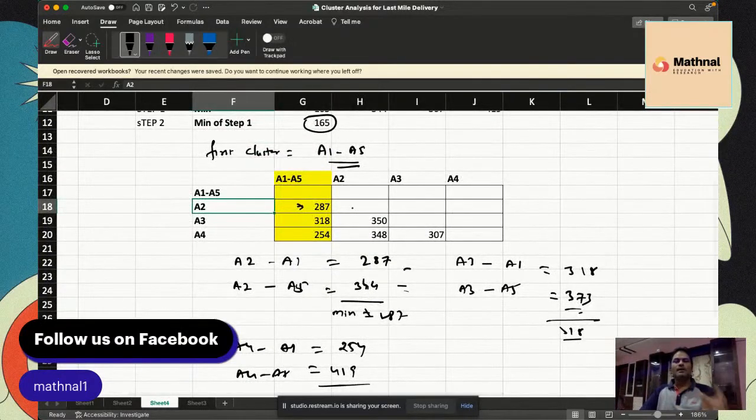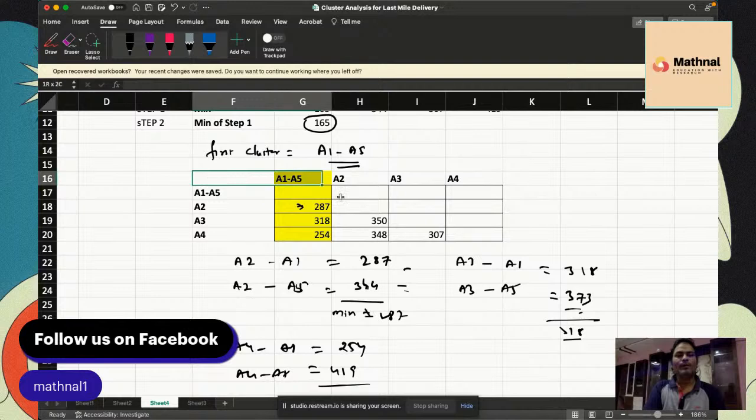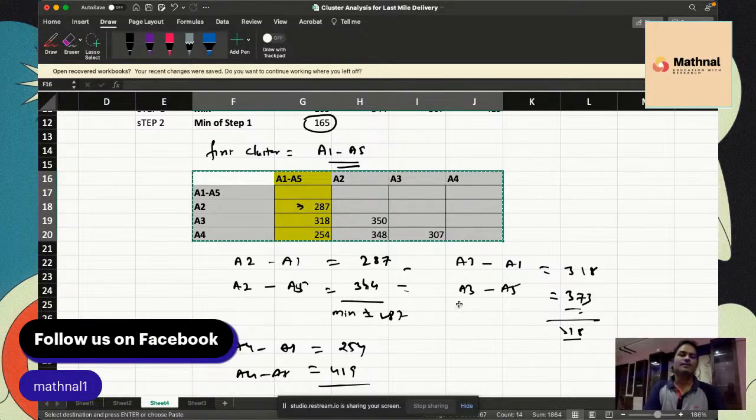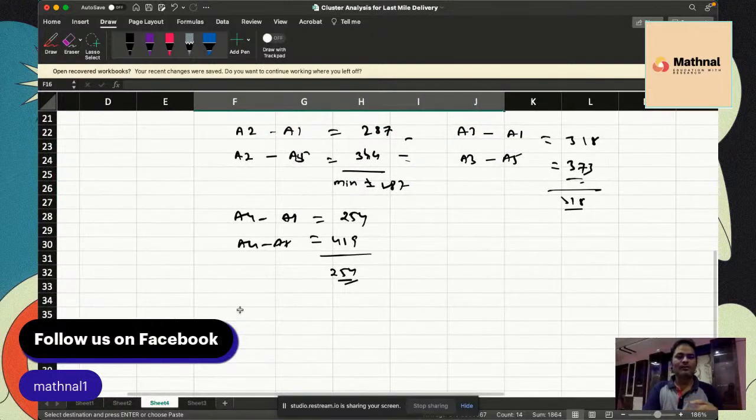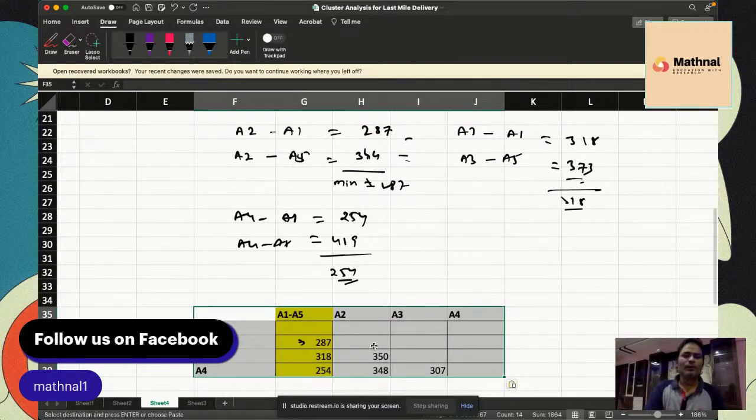So in this current scenario, we got no requirements to change the distances, because whatever distances were placed over here were already the minimum distances. That's a good thing for us. Our effort has reduced. We don't have to do anything. Now this is our new matrix. Every time after building a cluster, you have to change your matrix by taking the lowest values between that cluster and the other locations.